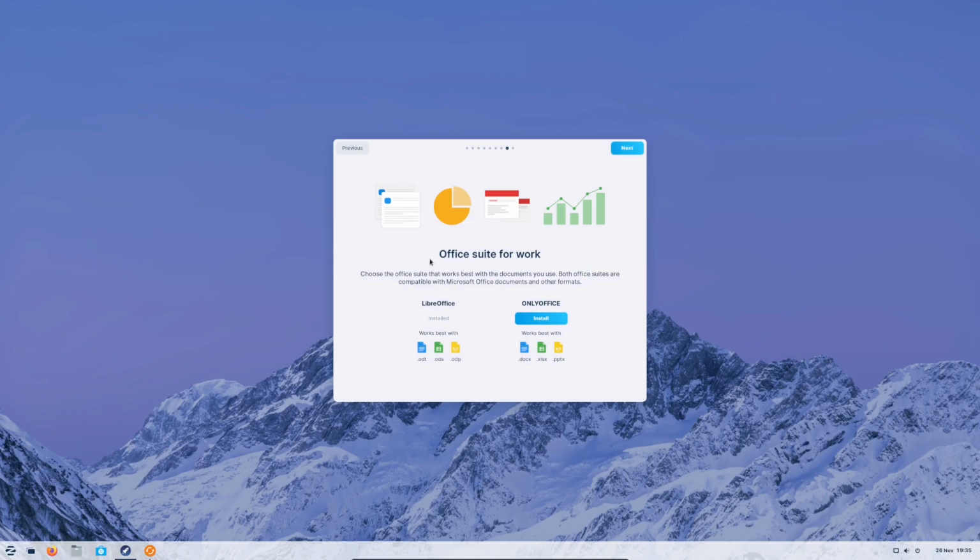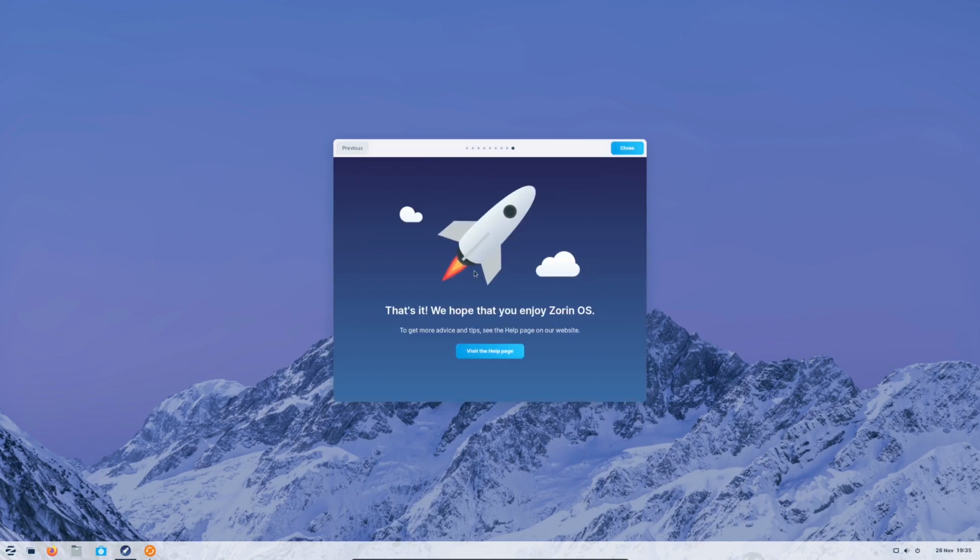You also get the option between LibreOffice and OnlyOffice, which I think is quite interesting. LibreOffice has come pre-installed. I'm assuming that's because we decided to install extra packages in the installation, but here you still do get the option, so that's very nice. And that's it. So I think options are very important for beginner Linux users, but not too many options, and I think this introduction panel does a very good job at not overwhelming the user with too many options.